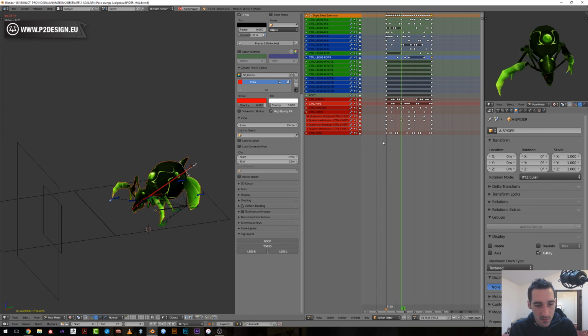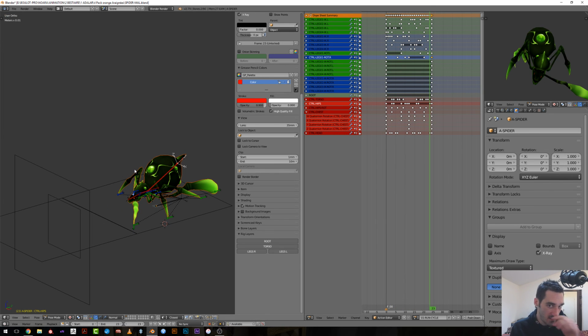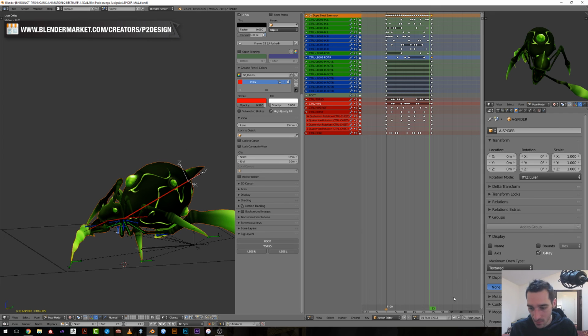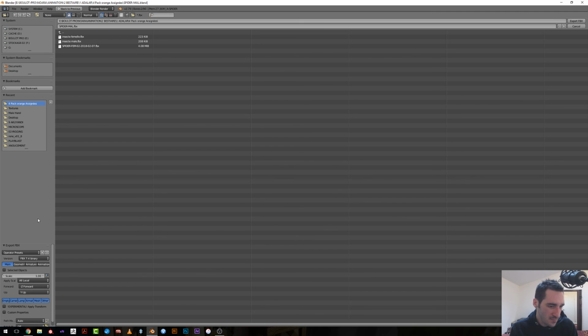Now I need to export it in FBX so that Unity can easily handle it. So I will save, and I will make sure I have a fake user so as not to lose it. That would be really problematic. I will go to File, Export FBX. Then in the main tab, I use selected objects only. I don't want to have everything.